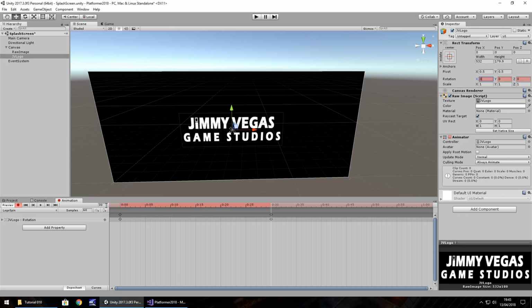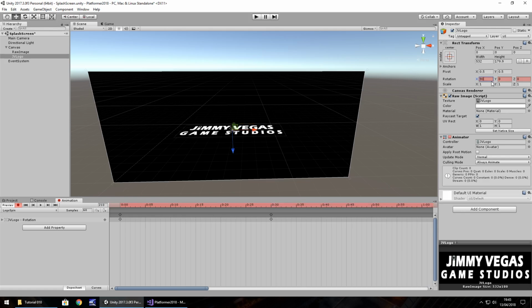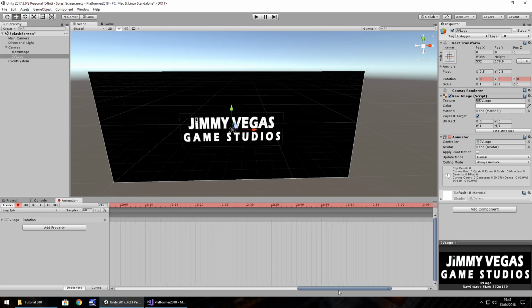So 3 seconds would be 180 because we're working 60 frames a second. Add 30 would make that 210. So at the 210th frame, I still want this not to be 90. I want it to be 0. So make sure we put some random number in there, retype 0, and hit enter. So what this does is it will rotate to there, Jimmy Vegas Game Studios, and then Jimmy Vegas Game Studios will display nicely for a couple of seconds.